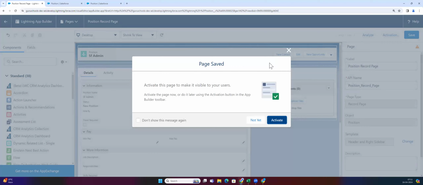So for the first time, whenever you are making changes in the lightning record pages, it will ask you to activate it for your users. Once you activate it for your users, then even if you change something in the lightning record pages 100 times, it will not ask.